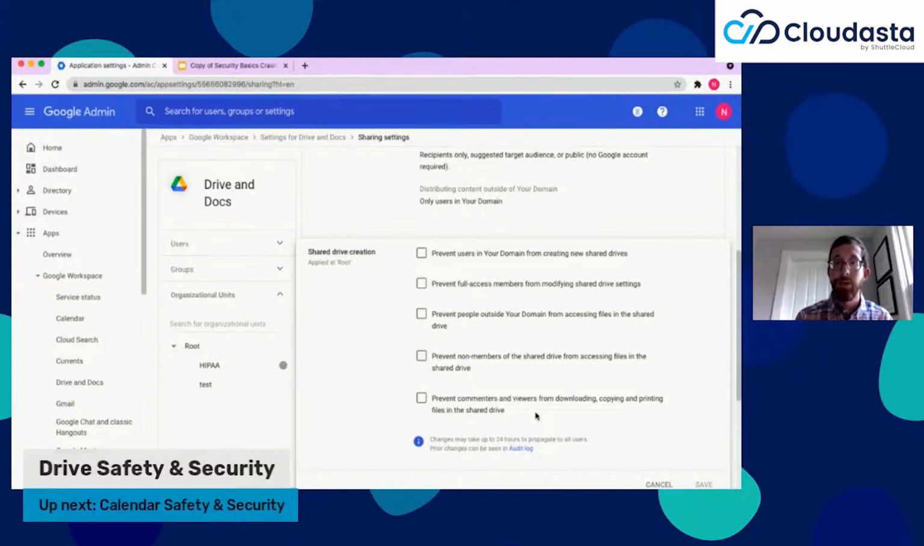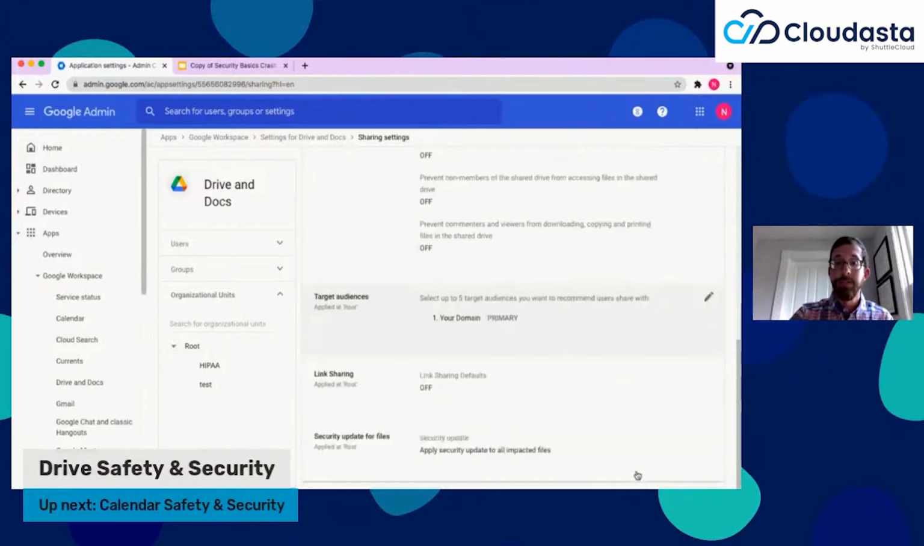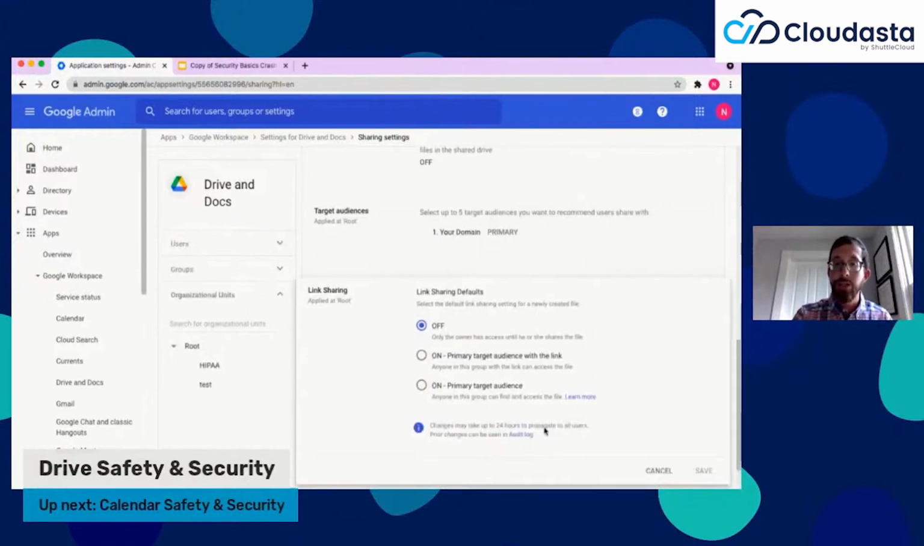Those are all the options in here that you really want to check out and figure out what works best for your organization. Link sharing is another one that you essentially want to make sure is on the right setting. So when a newly created file is made, how is it shared?